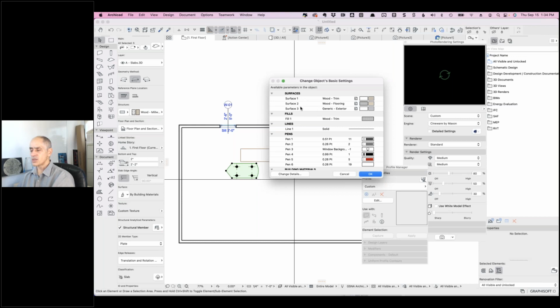Now you notice these things here that say surface 1, wood trim, surface 2, wood flooring, generic exterior. So these are the surfaces that are currently in use here. Now the wood trim, I made as legs. I'm going to call this legs, and surface 2, wood flooring. I think that this is probably the top, but I'll just guess that it's the top, and I'll leave this one as surface 3. Whatever you name it will be a clue when you have the library part for how to change it to look somewhat different.